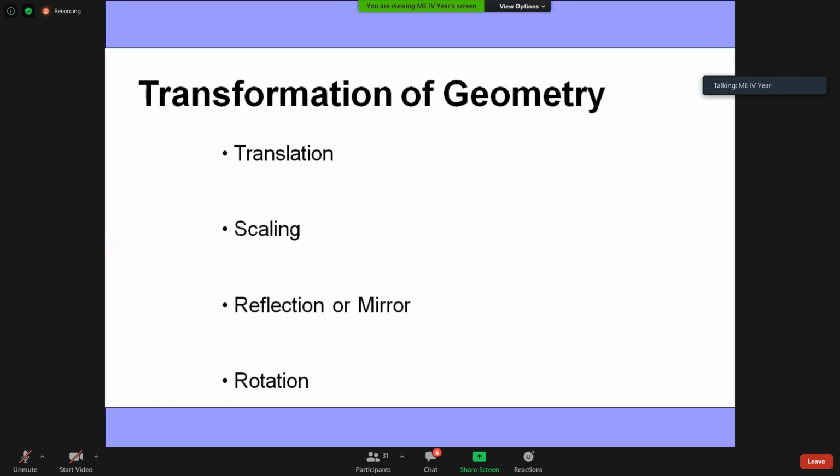Tell me. Scaling is usually whether to minimize or maximize based on our requirement, according to the size of the component.